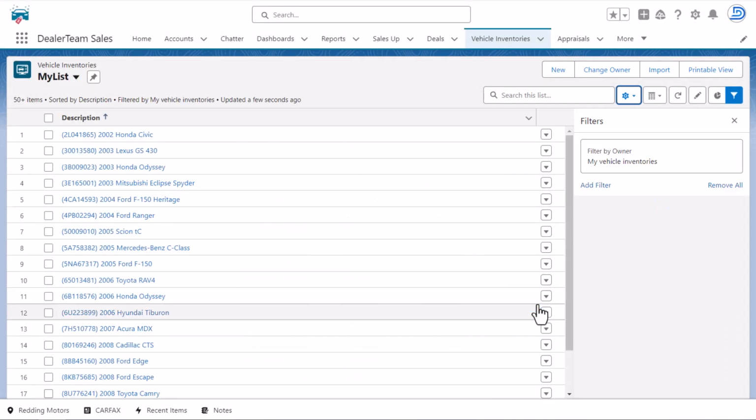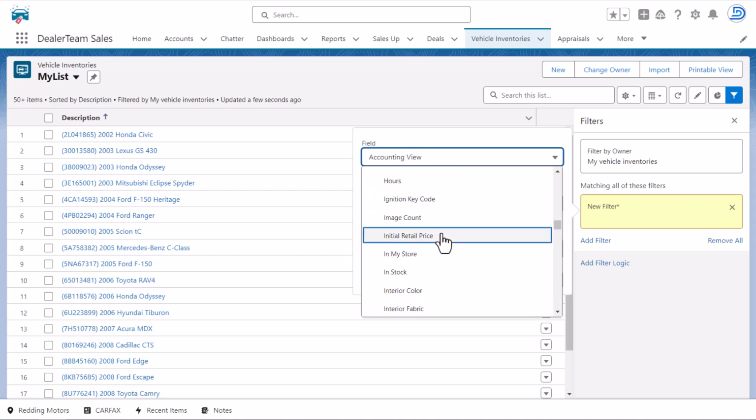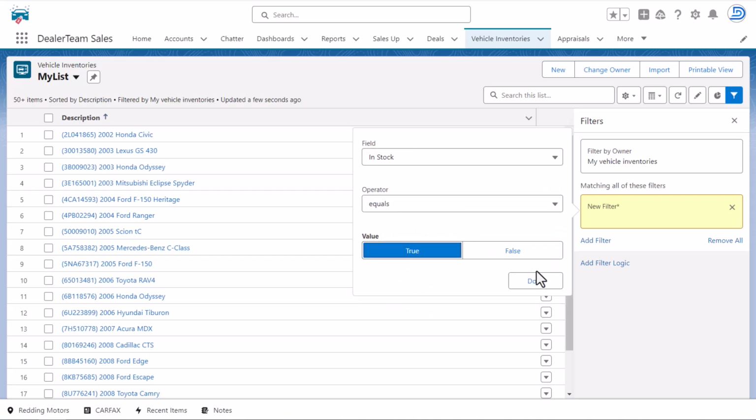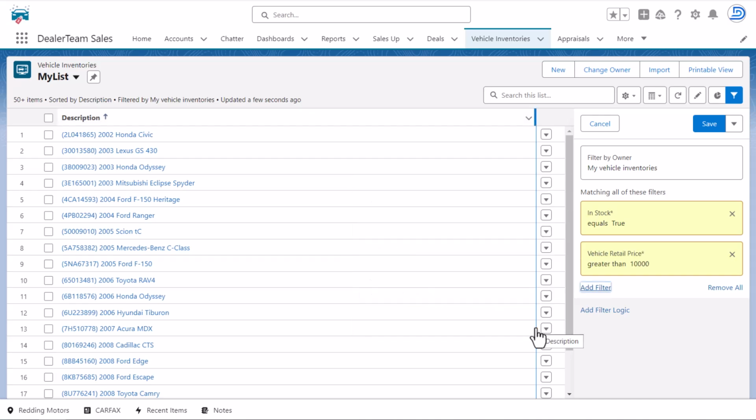Next, set your filters. You can create filters based on specific criteria. For this example, we'll add a filter to show vehicles in stock equals true and vehicles with a retail price greater than $10,000. Once you've set your filters, hit Save.